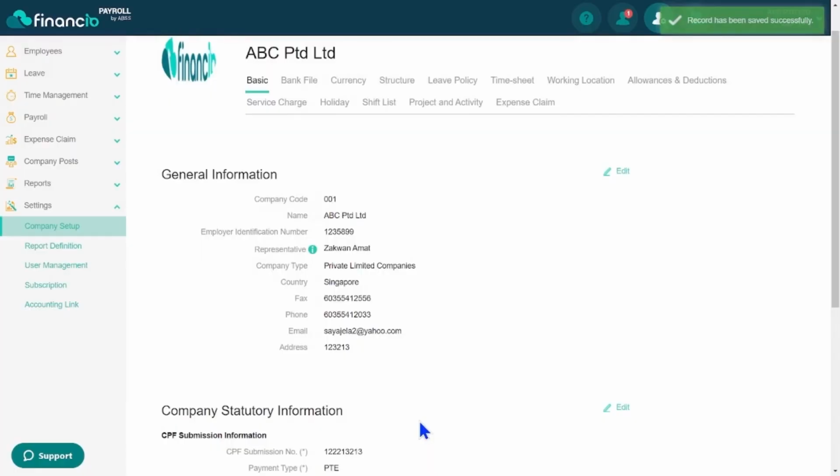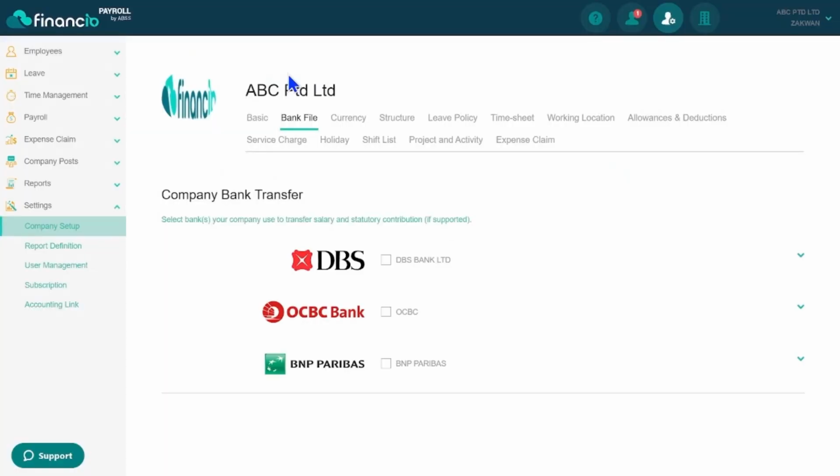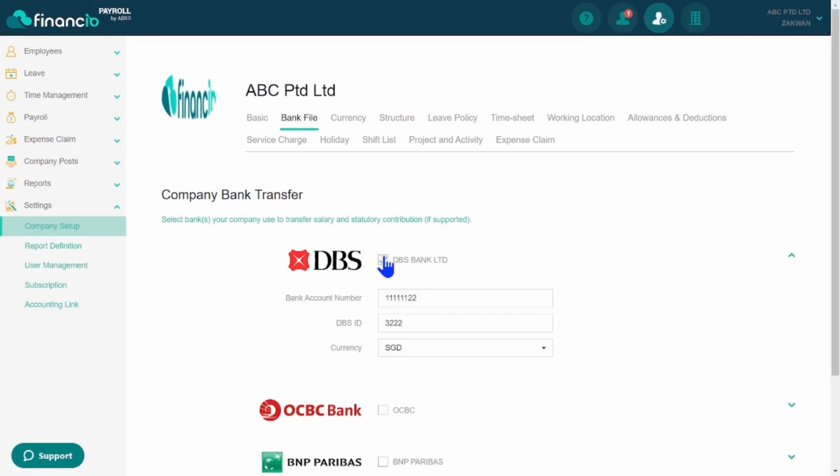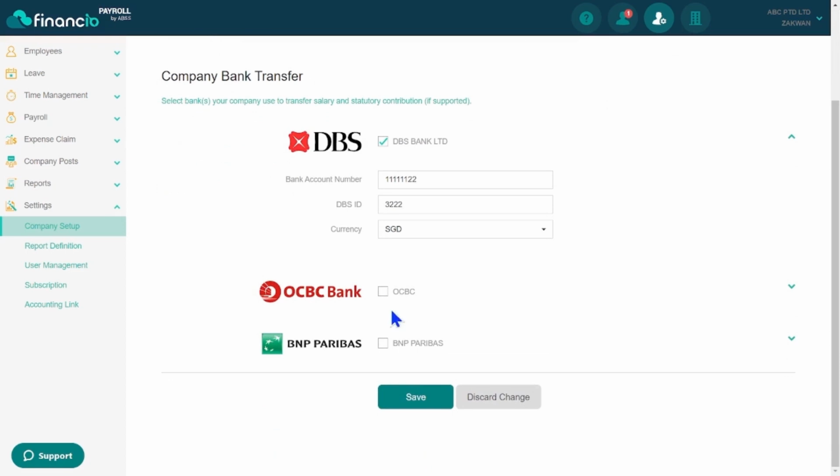Now, let's set up your company's bank for employee salary payments. Proceed to the Bank File tab. Select the desired bank from the supported options, and enter the relevant bank details. Click Save to save the settings.